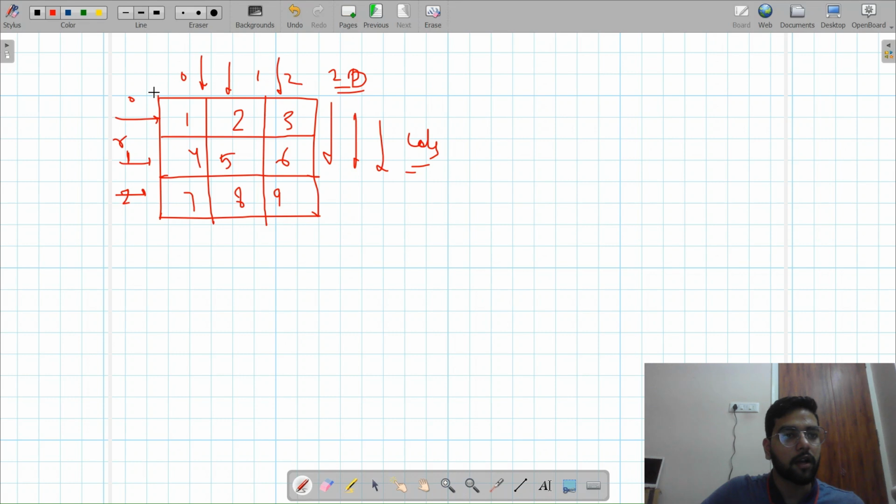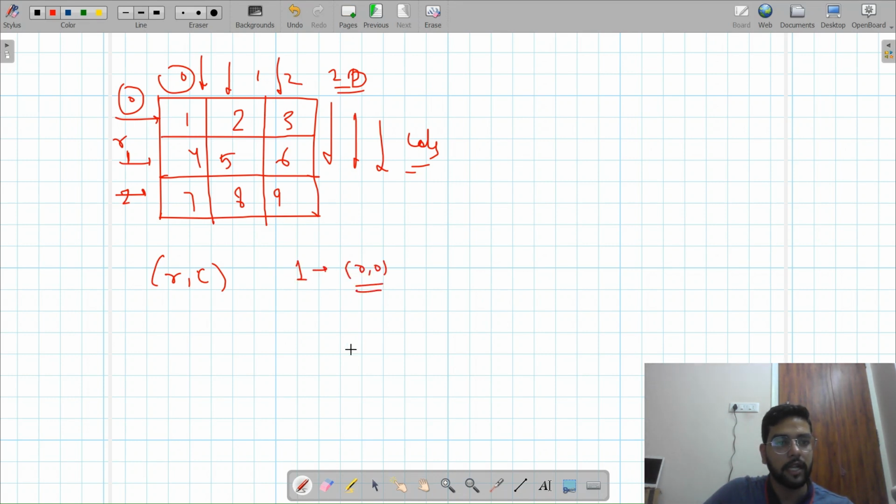Okay, so our rows and columns. The dimension starts from 0, 0. First we will write rows and then columns. So the dimension of 1 is 0, 0. The dimension of 2 is 0 and 1, that is 0th row and first column. The dimension of 3, these are the elements 1, 2, 3, is 0, 2.